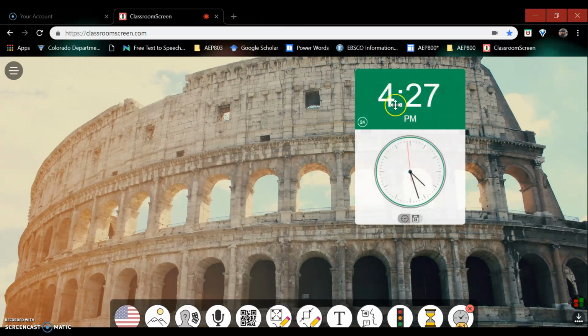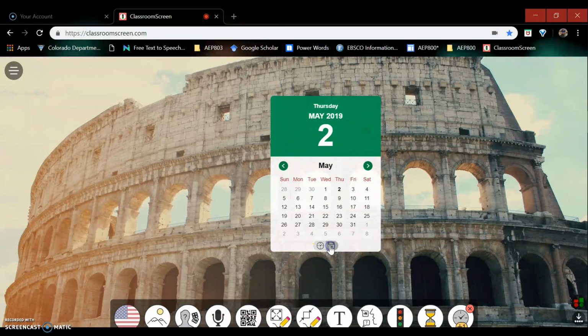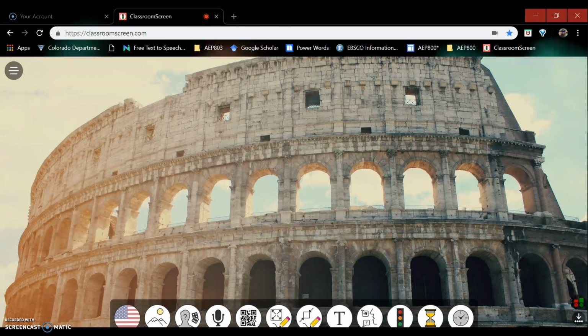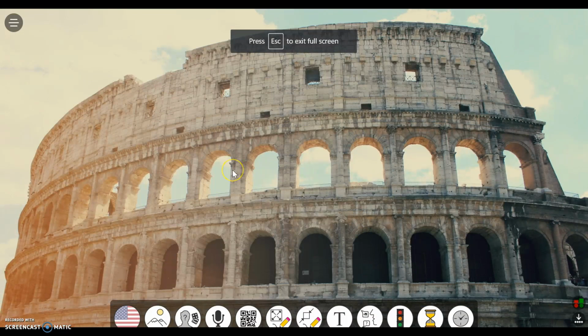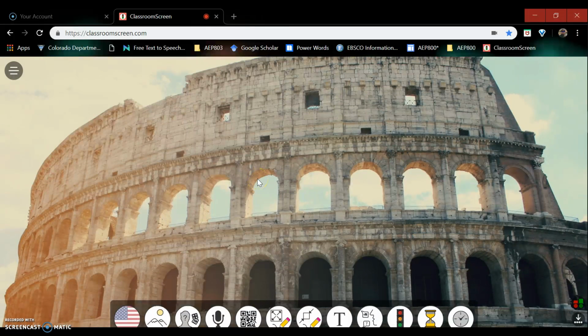Final tool is a clock here, so kids can see what time it is up on the board. You can put a calendar up, all kinds of different stuff. You can change it from 24-hour to 12-hour, or vice versa, and then just close it out. You can also go completely full screen so the kids don't see any of the tabs you have open. That's pretty nice as well. And that's about it for ClassroomScreen.com.